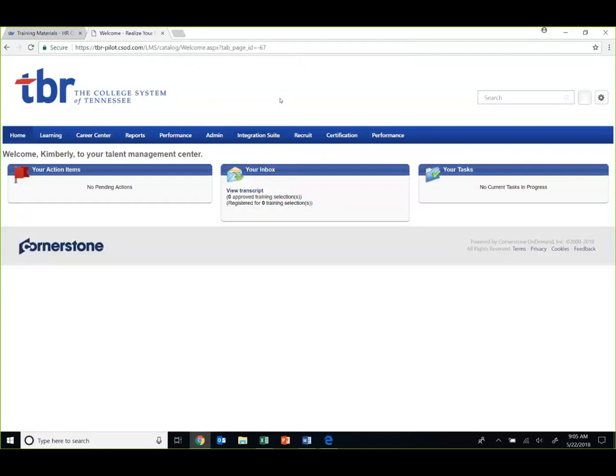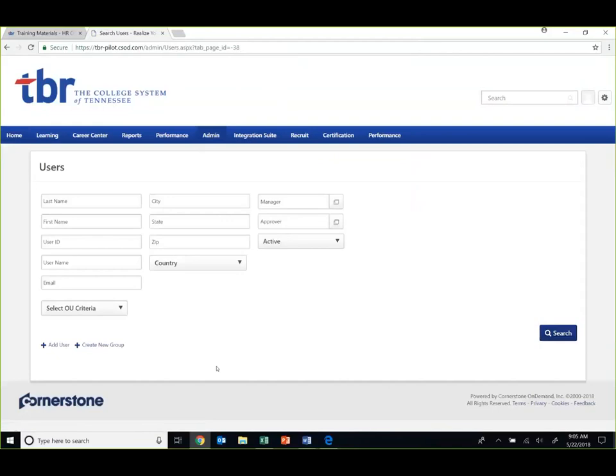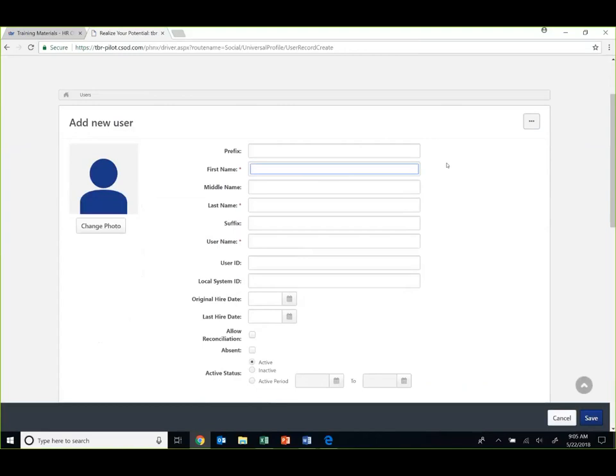So the first thing I'm going to do is show you how to create a user. Introduce admin. And then we'll go down to users and click add user. It brings me to this screen, and I'm going to enter my user.